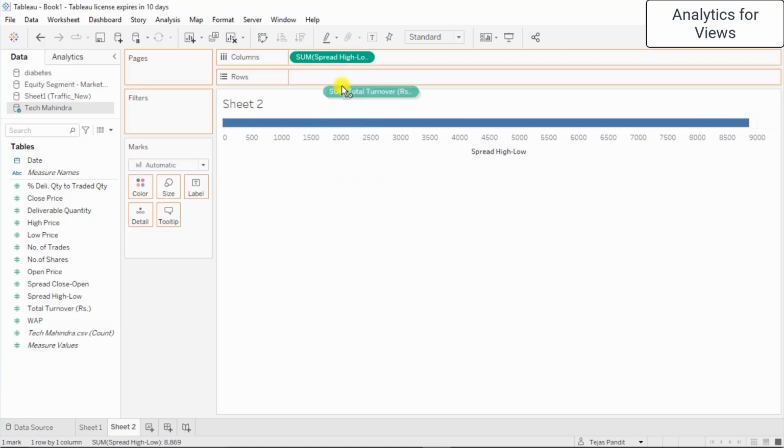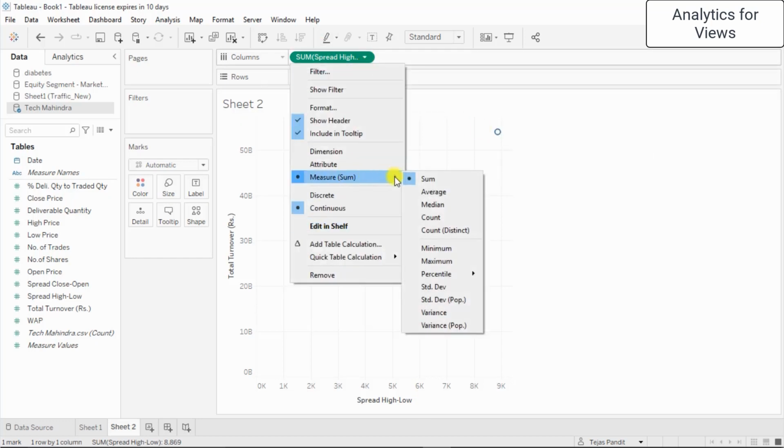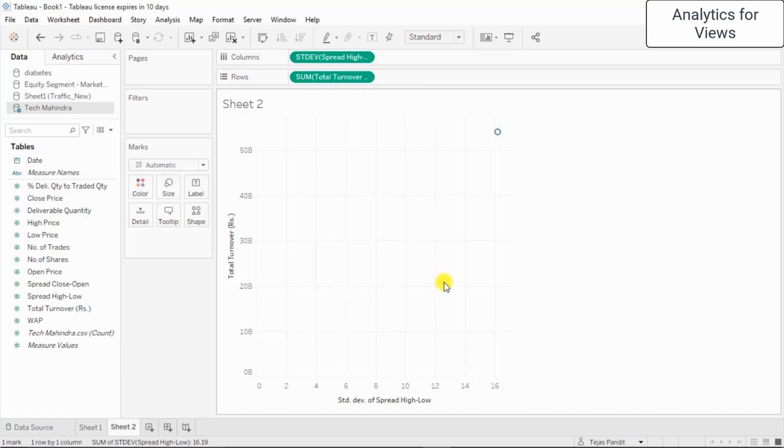and total turnover on the rows pane. And what is this? Yeah, that's a total turnover. These are the sum values. Okay, if I want, I can make these changes here as what? As average or percentile, standard deviation. Let's take standard deviation. Why do we take this as a standard deviation?